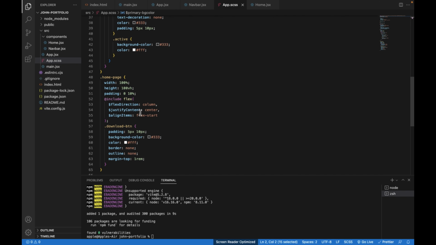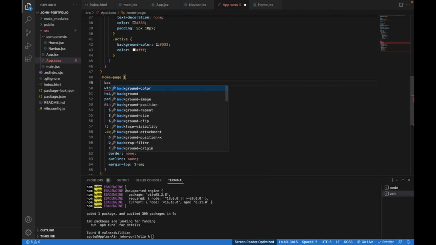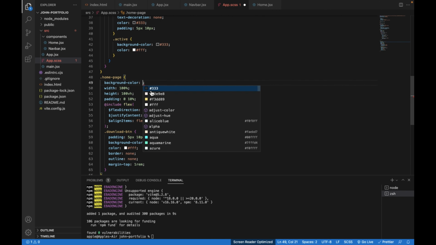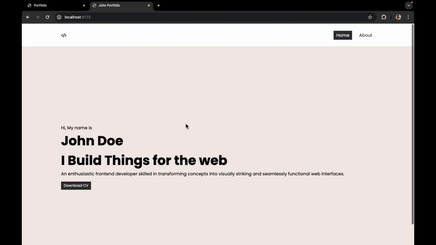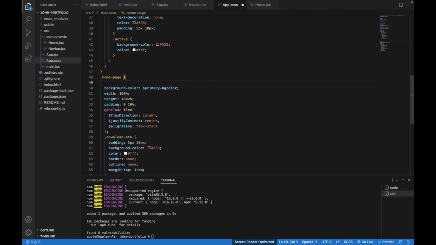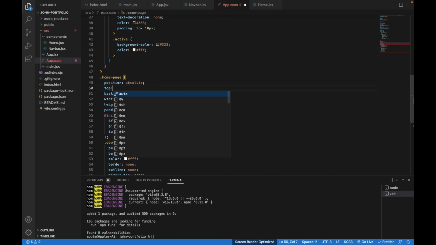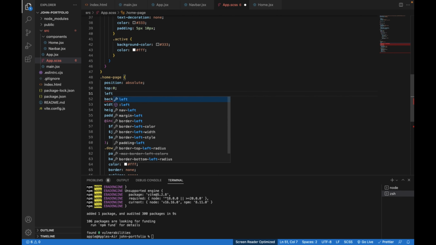So quickly on the home page, background color to primary color. Okay. Yes. But now you see, we need this color starting from the top, like the navigation comes as part of this home page, right? So for this we can do one thing, we can write position absolute on this home page. So quickly here I can write position absolute, from top it's 0, likewise from left it's 0.